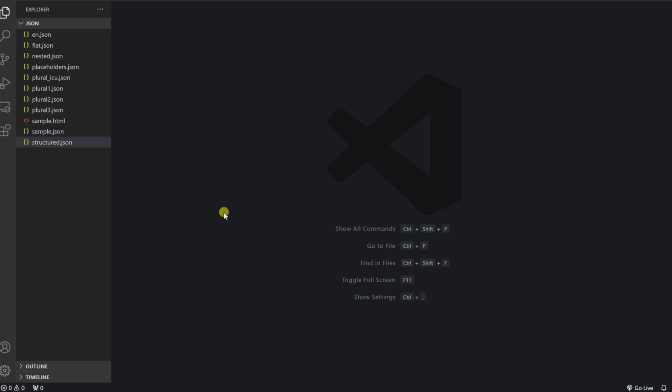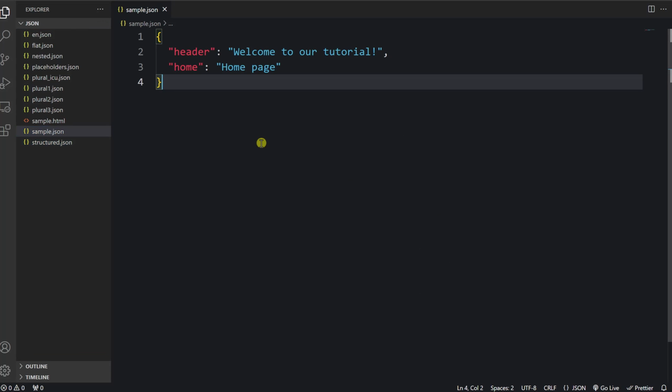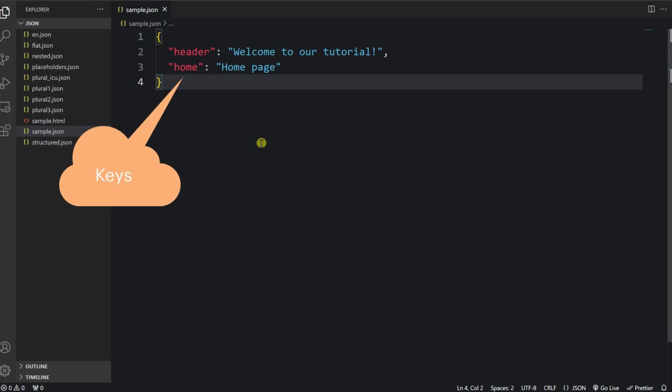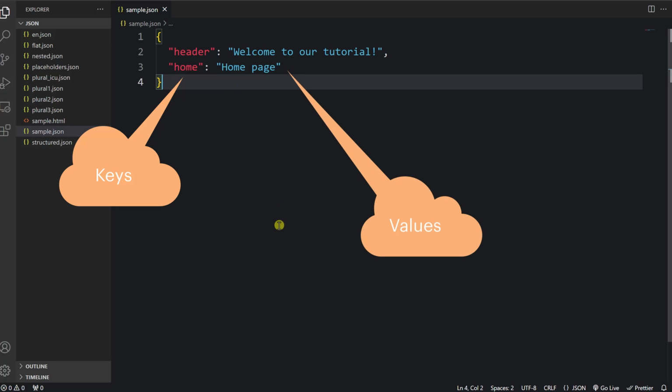Let's take a look at the following sample right here. So this is a basic JSON file and it contains some textual values. All JSON files are structured in the key value format, with the strings to the left being the keys and these blue things to the right, those are your values.